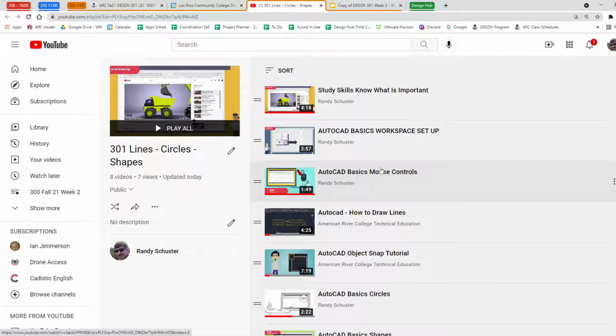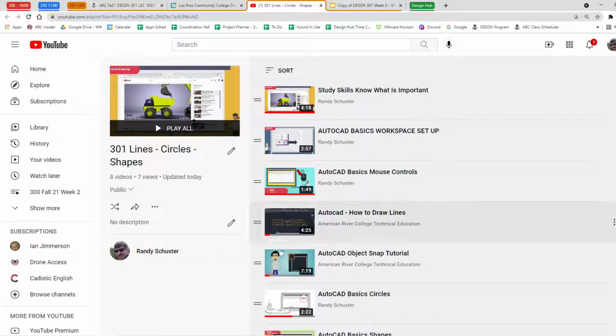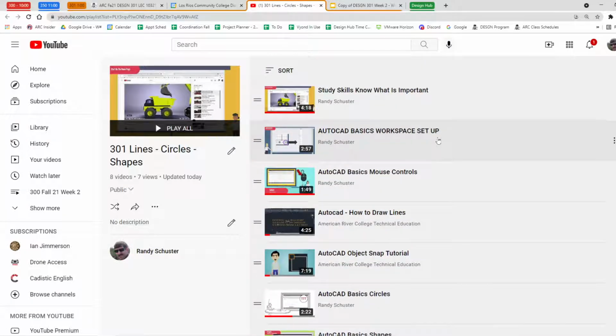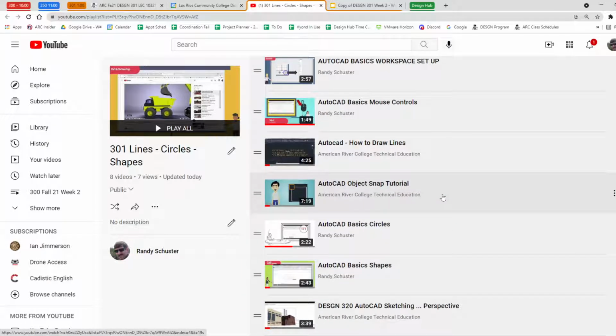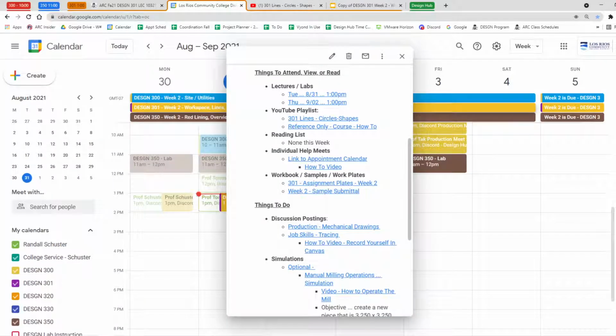Now that is for a Windows mouse. A very, very good one on just the basics of drawing lines. A really cool one on snap tools. And then circles and basic shapes. You can watch those all at 2 times speed and be done in 15 to 20 minutes, or you can watch them regular. Just get the idea of what's going on.